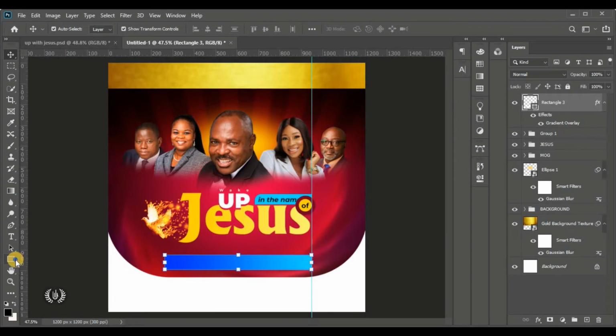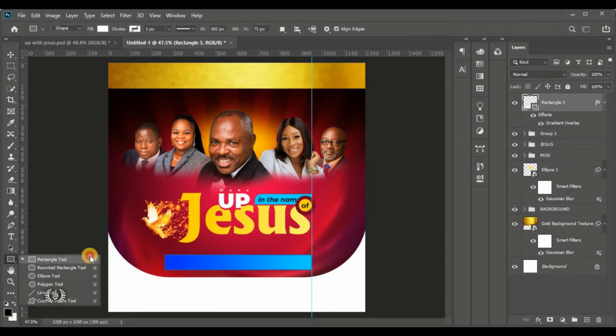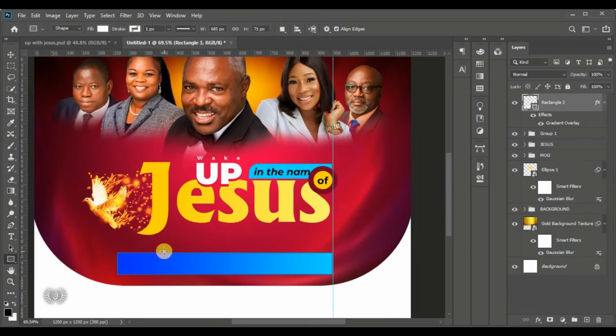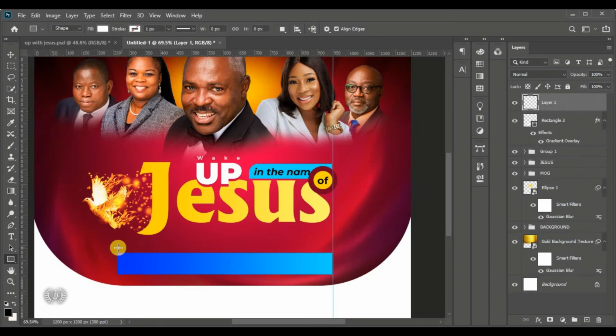Okay, so from here I'm going to take the shape tool again. Inside the shape tool, I'm going to take the rectangle tool. I don't want it to merge down into the layer or the shape we have just created. So I'm going to create a new layer on top and create a nice rectangle at the top of the page. The rectangle is on like this.